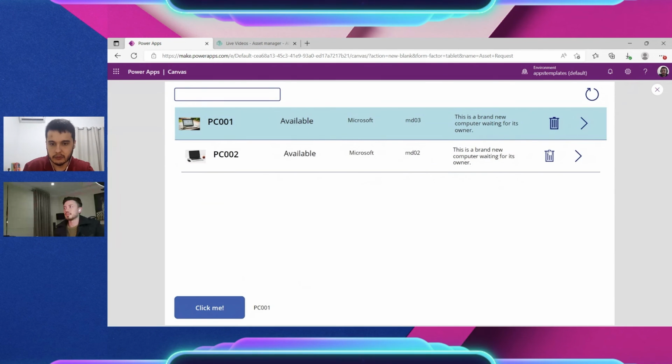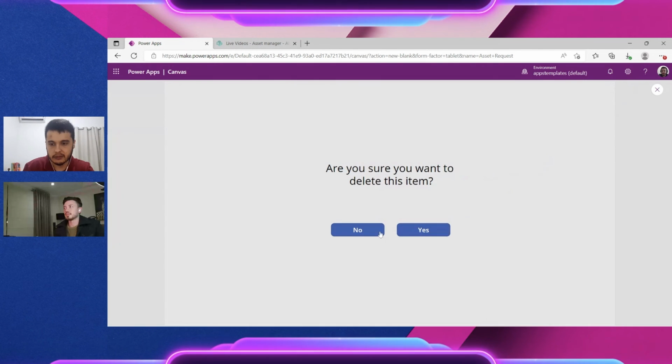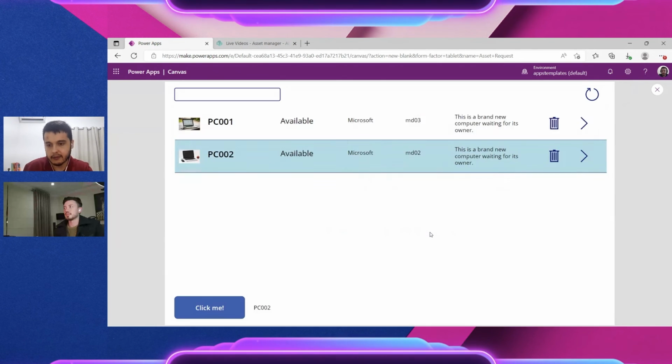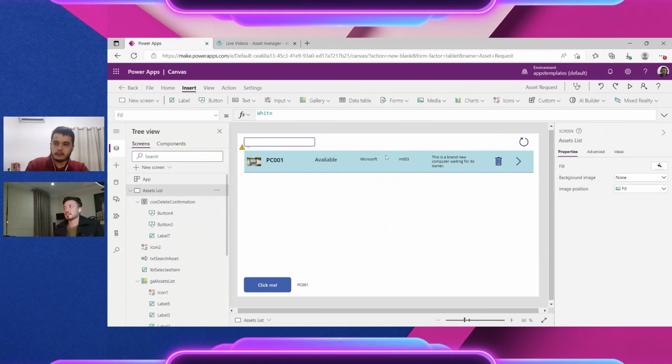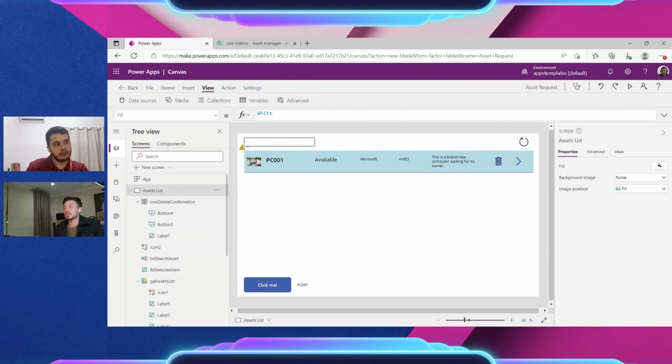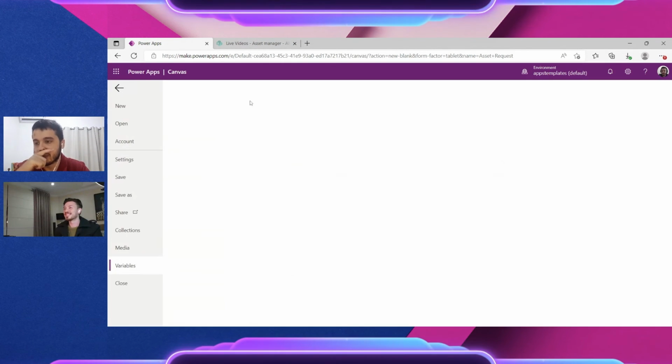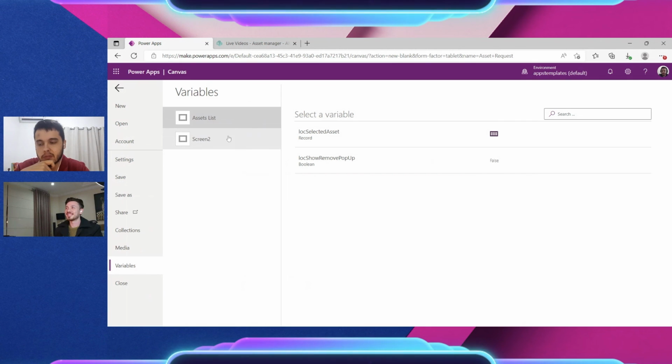I will remove this one, for example. Just clicked on this one, saved the item to a variable, and then I click here, it will delete that item. We can see the variables here in the... Go ahead, Leo. Sorry. I said, well done. Okay. Good. If we go to view and see variables, we can see those variables we created for each screen.